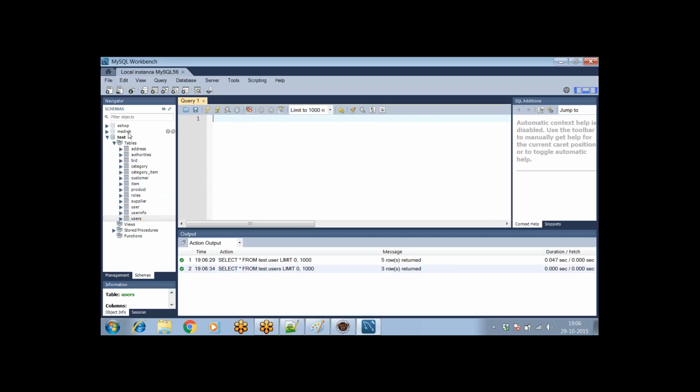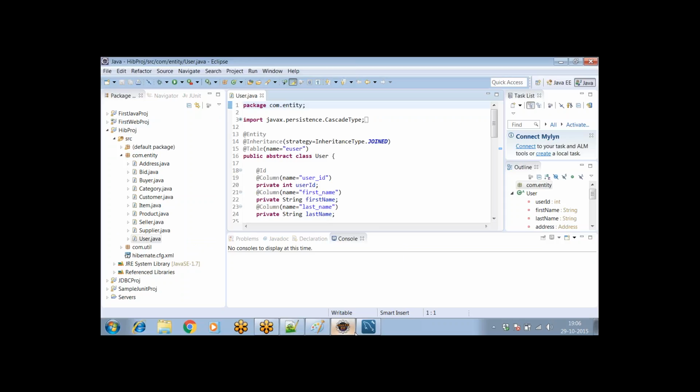I guess I don't have the table here as of now. What we'll do is we'll add a column. That column will help us to distinguish buyer and seller records. That column will hold the user type, whether it is buyer or seller. If it is buyer, that column value will be buyer. If it is seller, that column value will be seller. This way.